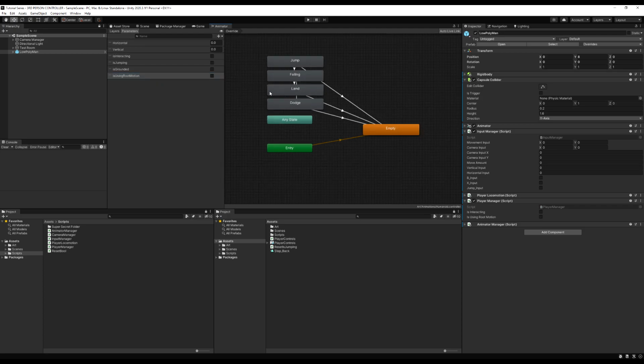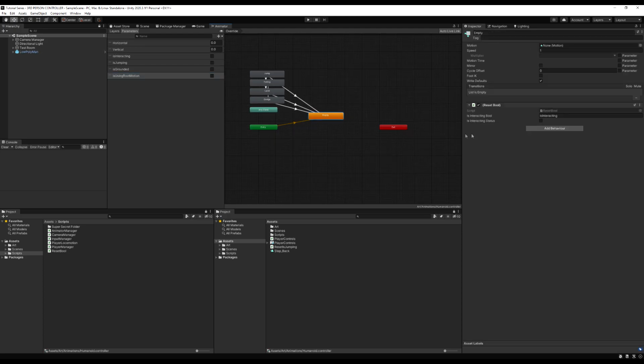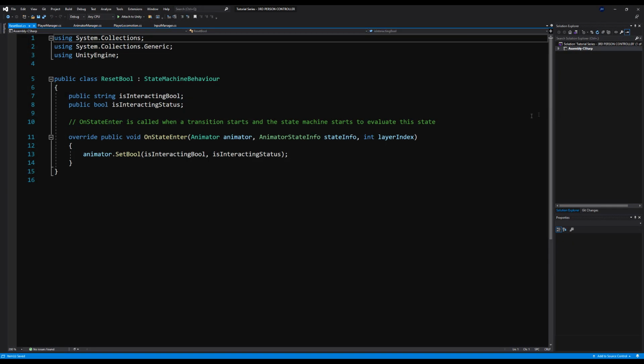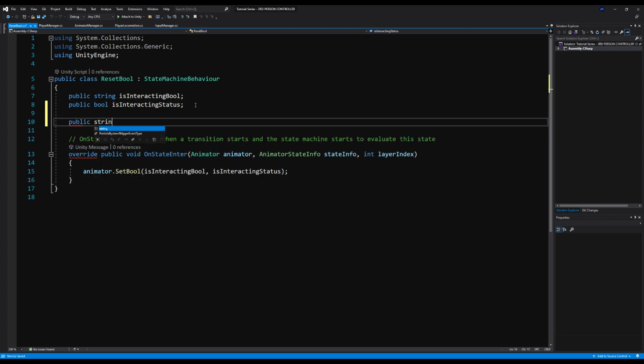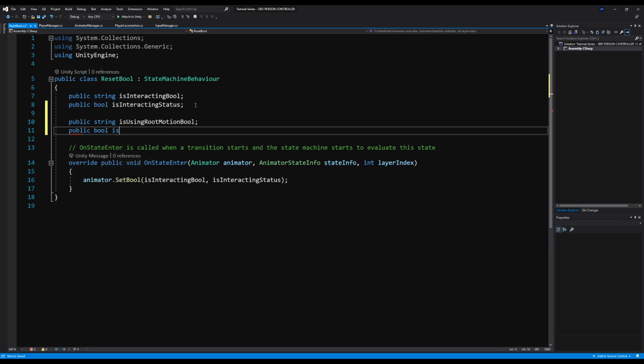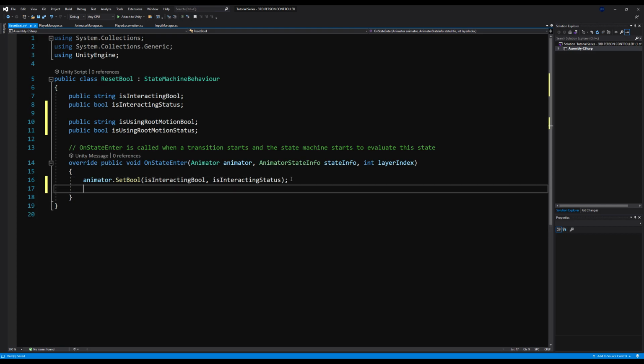Excellent. Now we want to reset this all the time too, just like we reset our is interacting. So let's go to reset bool. And I'm just going to add another couple variables, and we can do all this in the same shebang. So when it comes back to the empty state, not only will we reset our is interacting, but we can also reset our is using root motion. So I'm just going to say public string is using root motion bool, and public bool is using root motion status. And just like our is interacting, I can say animator.setBool, and we're going to pass our is using root motion bool, and then we're going to pass the status of is using root motion status. So you can change this on the fly whenever you want.